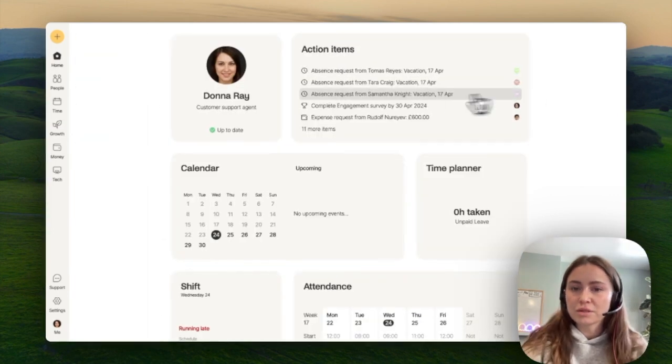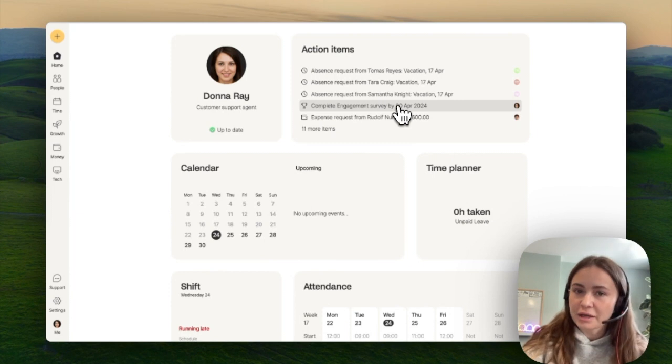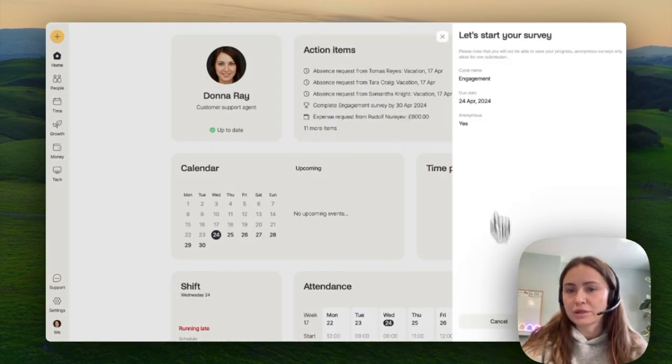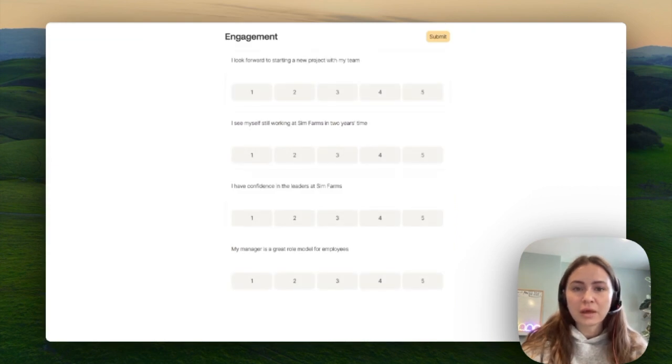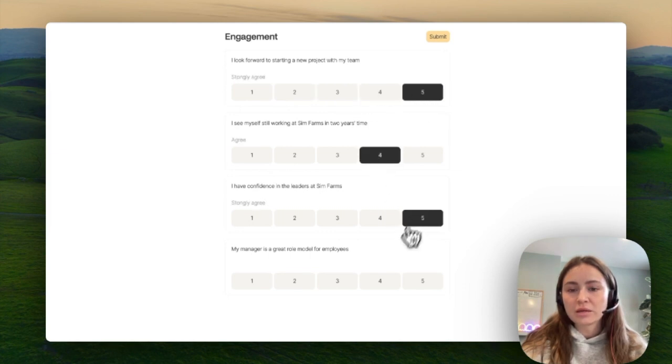So once your employees log in to Zelt, they will see in action items the invite pending for the survey that you have just invited them to. They can start it from here. In the answer flow, they will be able to select any of the points that you have selected for the scale and submit the answer once they're ready.